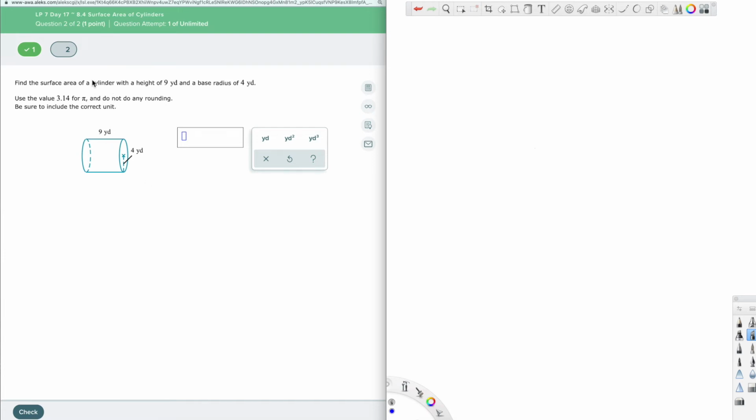So we want to find the surface area of a cylinder with a height of 9 and a base radius of 4. Use the value 3.14 for pi, and do not do any rounding. So let's take a look at the net really quick of a cylinder. So it's going to be something like that. If I were to cut this guy right down the center here and peel it open, here's what it would look like. I'd have two circles and a rectangle.